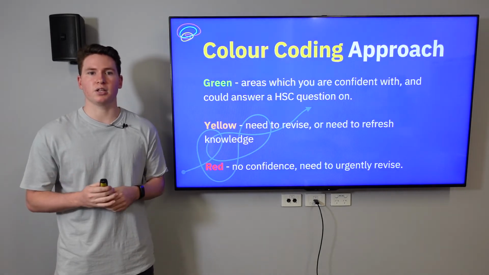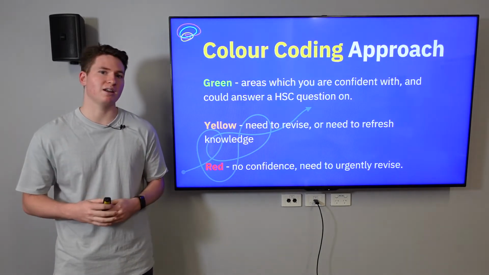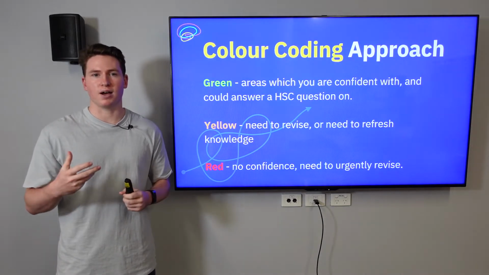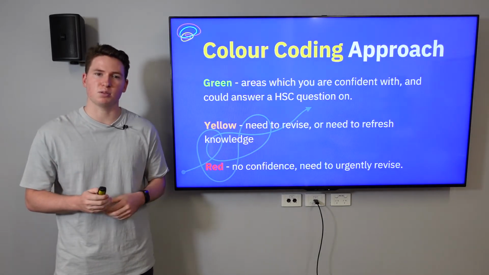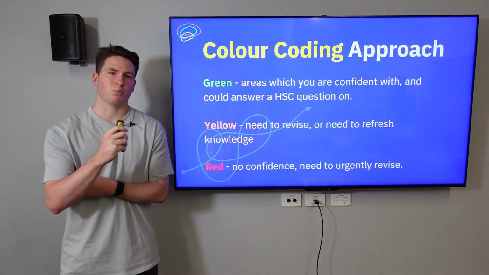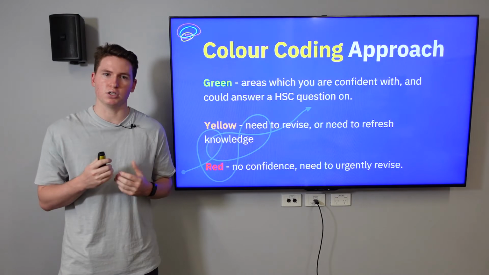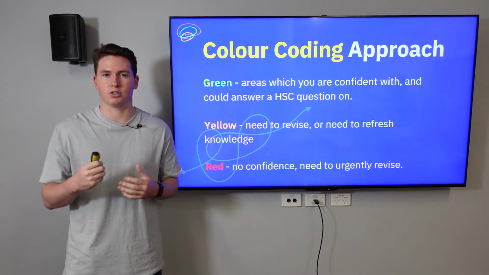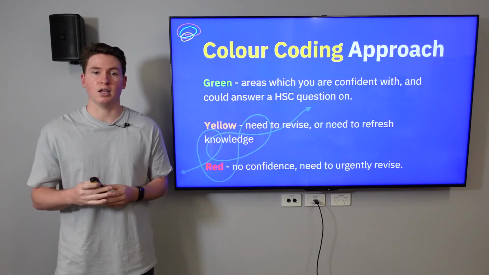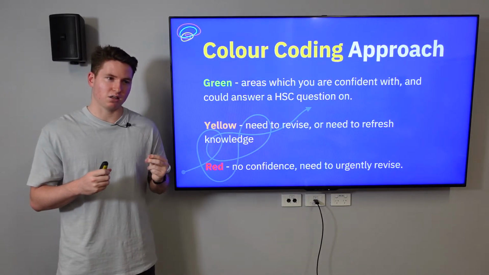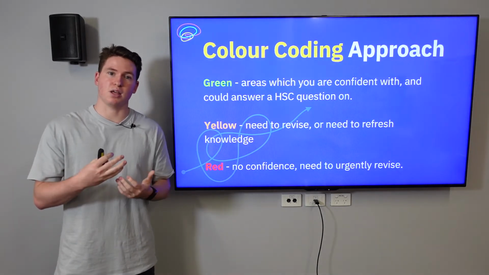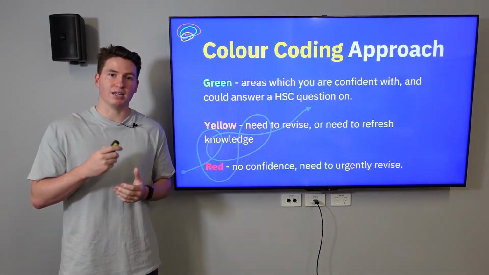Mark in yellow the ones that you probably need to revise or refresh. You might have done that 2 terms ago. So you know the content, but you just need to revise, understand your case studies, and just pick up those minor details. And mark in red those areas which you have little to no knowledge of. You'd really struggle to answer the question on. You might have done it a long time ago, you might have brushed over it when you studied, and you really need to revise those areas. This will help you study effectively. This will ensure, as you approach your exams, you're studying the areas that you really need to work on.